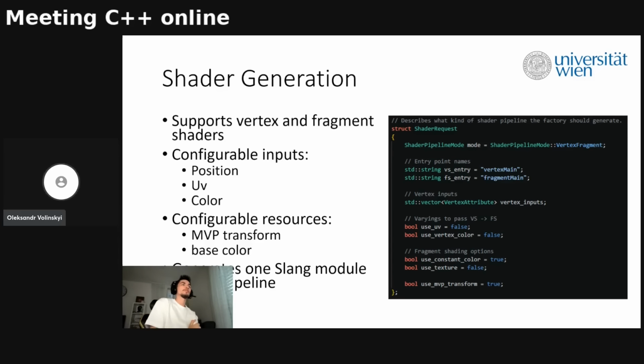Now shader generation. I'd like to explain the shader generation step. The factory currently supports vertex and fragment shaders only. The input is not handwritten shader code, but a structured C++ request, as I've said previously, a shader request. For example, the request can say the vertex shader needs a position input, maybe color input, UV coordinates, and should use an MVP matrix and a base color.